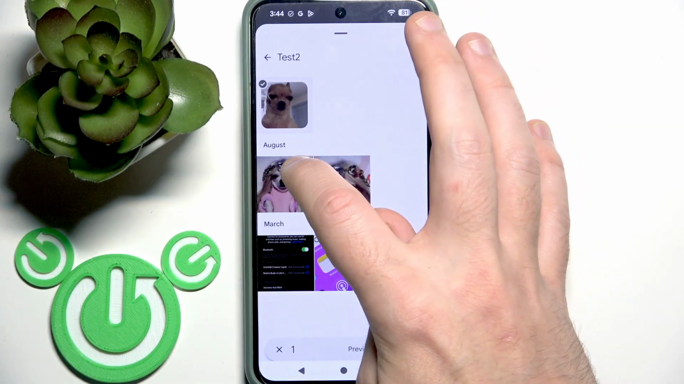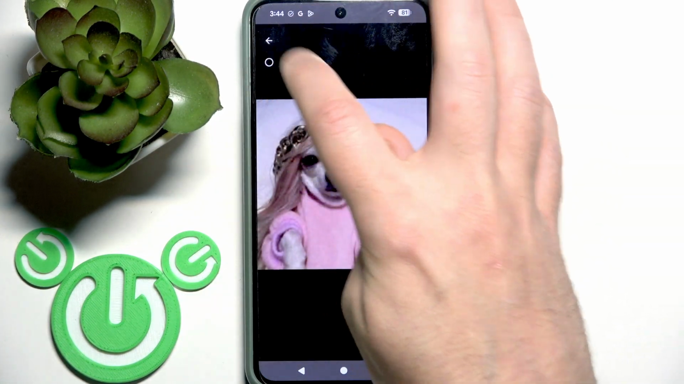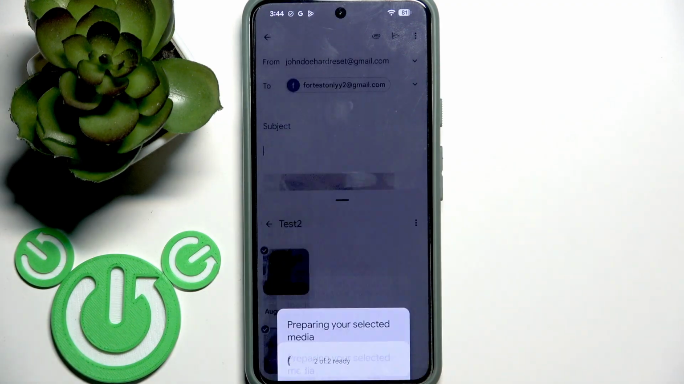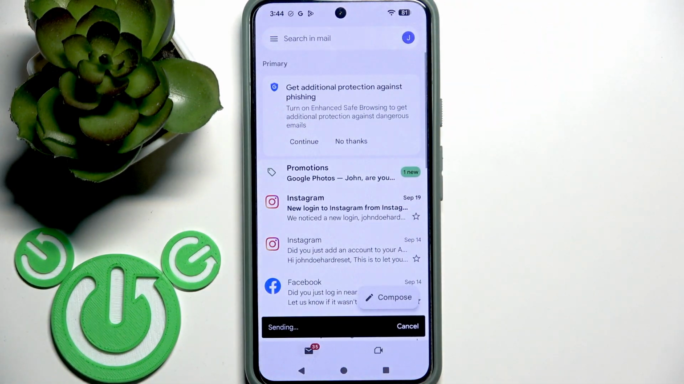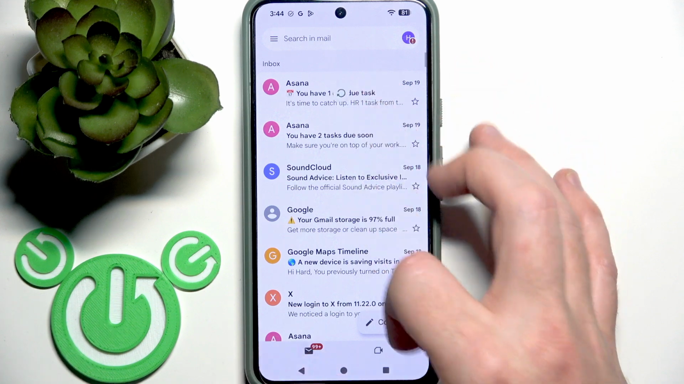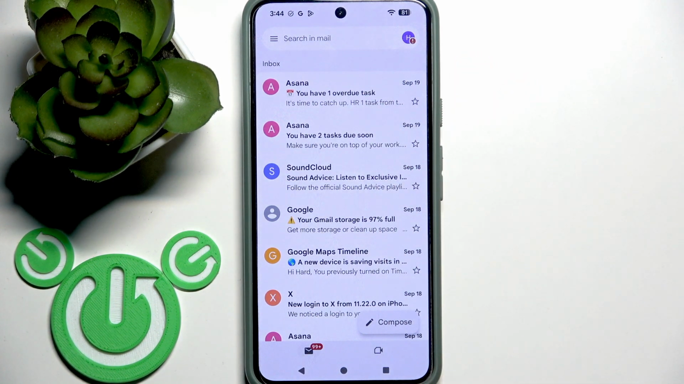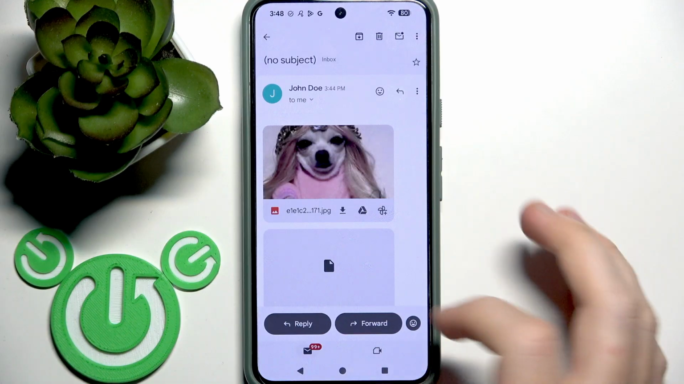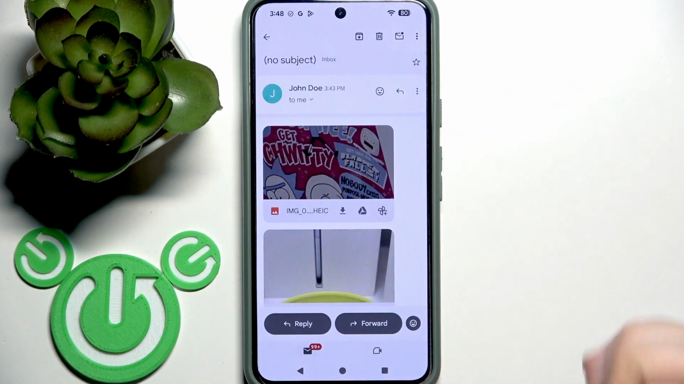No, okay. So click done after that, and done, and then send. And now we have two these mails. Okay, we should have, so maybe we need to wait a bit. And right here we have two these mails, so you can now save these photos to your phone, and that's it.